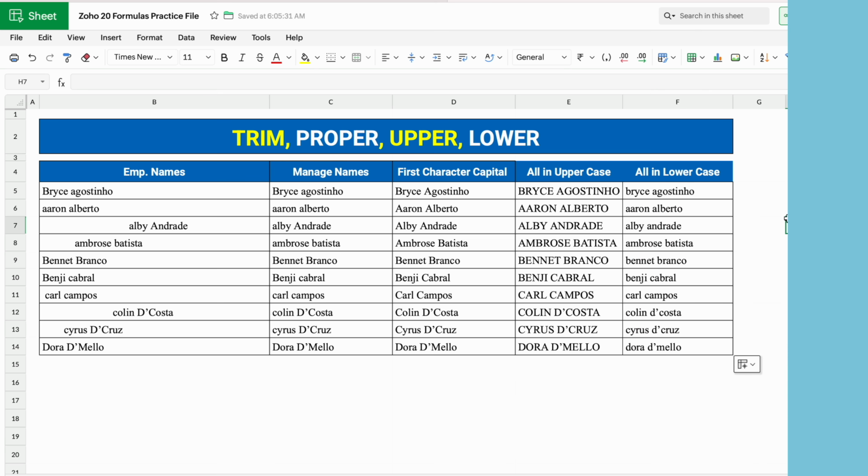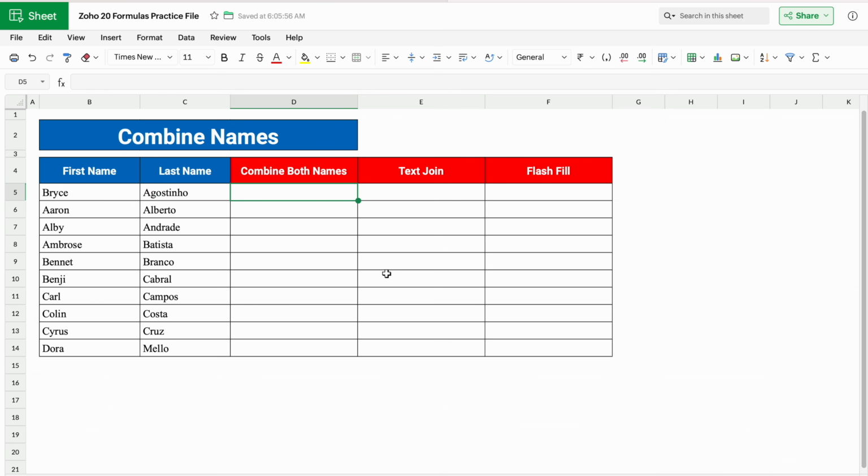Let's move to next example. Combine names. And for this, we will see 3 examples. Let's see the very first example. On the left hand side, I have got first name and last name. And we want to combine the names. Let's insert the first formula plus or equal to. I'll click on first name and I'll click on last name and we'll hit enter.